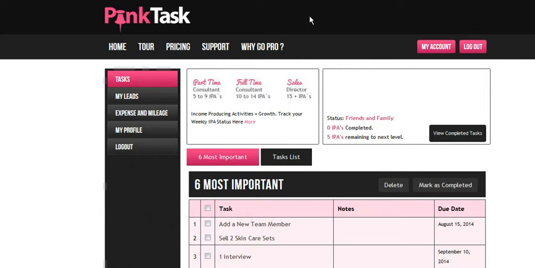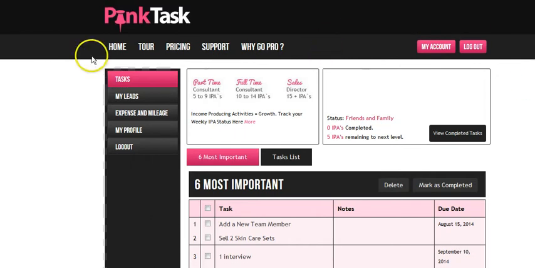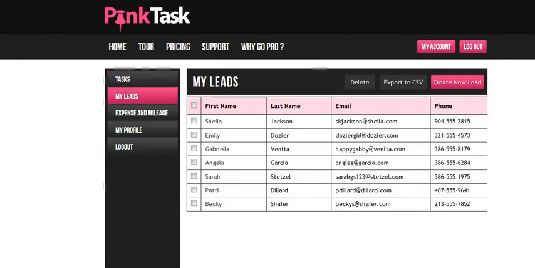So here we go. First you want to go to pinktask.com, log into your account, make sure that you're pro. It'll take you to the task section and it'll show you the 6 most important things, just like I showed in the tasks video. And then you want to click on My Leads. Super simple. It shows you the leads: first name, last name, email, and phone number right there in the section.